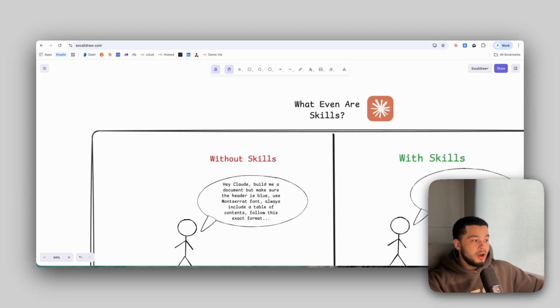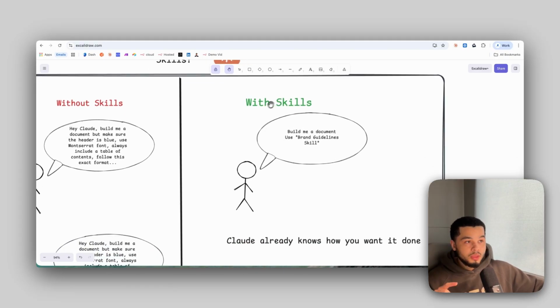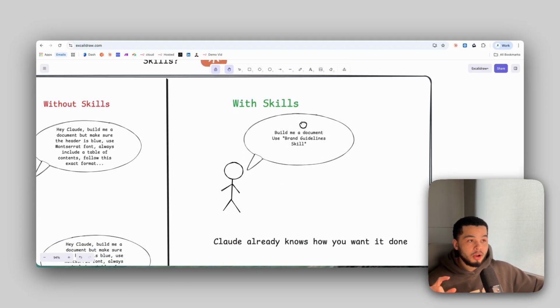Now, on the other hand, we have Claude skills over here. Now, with skills, I can make a Claude Code skill. Don't worry, we're going to get into that later. But I can make a skill saying whenever you are creating documents, make sure that the header is blue, use Montserrat font, and always include a table of contents.